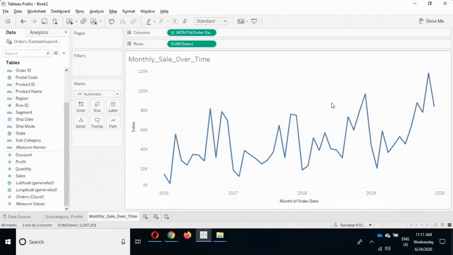Now this is the pattern you are seeing. Every year in the month of September, November and December, you are seeing a peak. What could it be? Are there any festivals? Is there any vacation time? Or are people buying more in this time? What could be the possible reasons, right? An interesting way of seeing that.